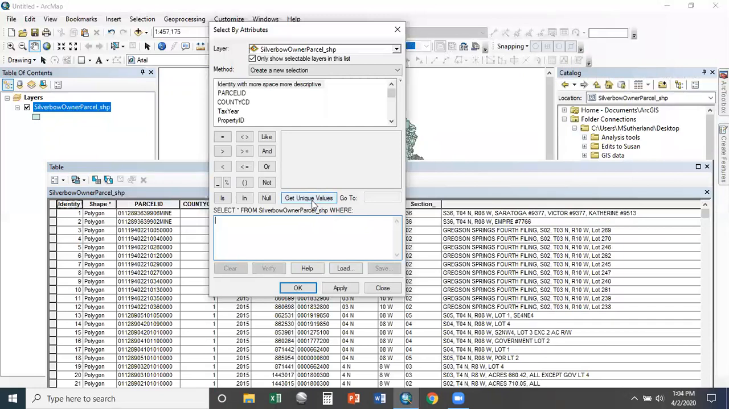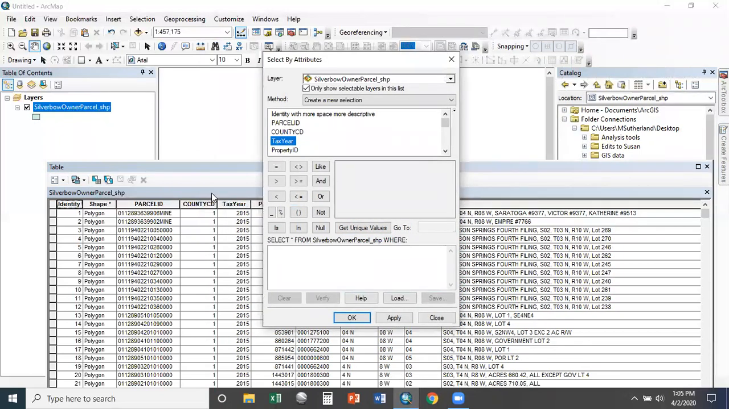But for now, get unique values. You've seen this when we're looking at symbology or looking at labeling things, and you're trying to get the unique values, that's going to grab every unique value from the list of attributes. So if I said I want to look at, let's say, the tax year, there's more than one tax year in here. I want to know how many unique values are in the tax year. I'd select tax year and then say get unique values. It tells me 0 and 2015.